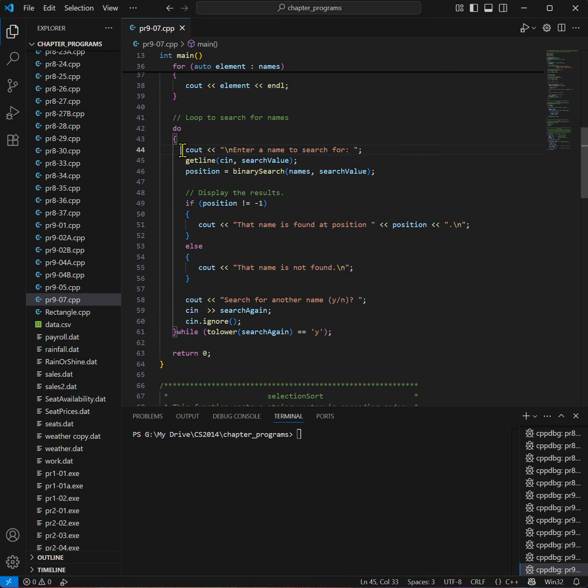So we ask the user what is the name that you want to look for. We use the getline because sometimes we have spaces in names. And then we refer to the binary search where we send it the names vector and the name that we're looking for, and we get the position back. Now if we don't find it, we send the value -1 back.